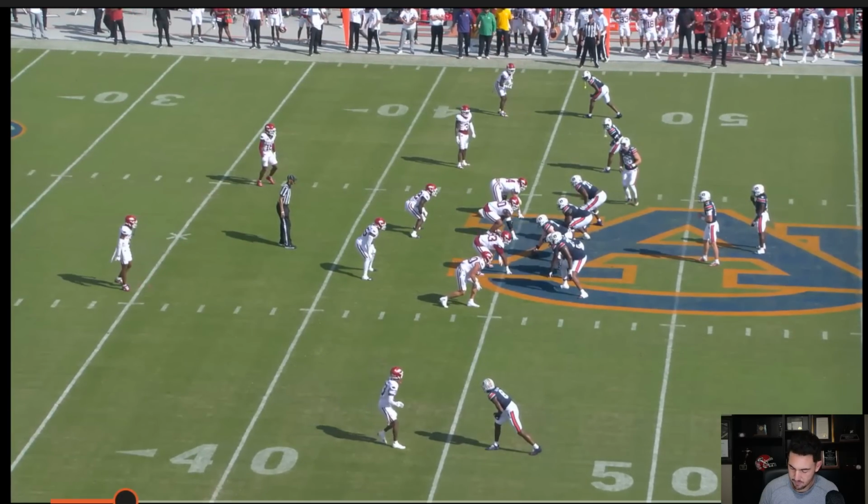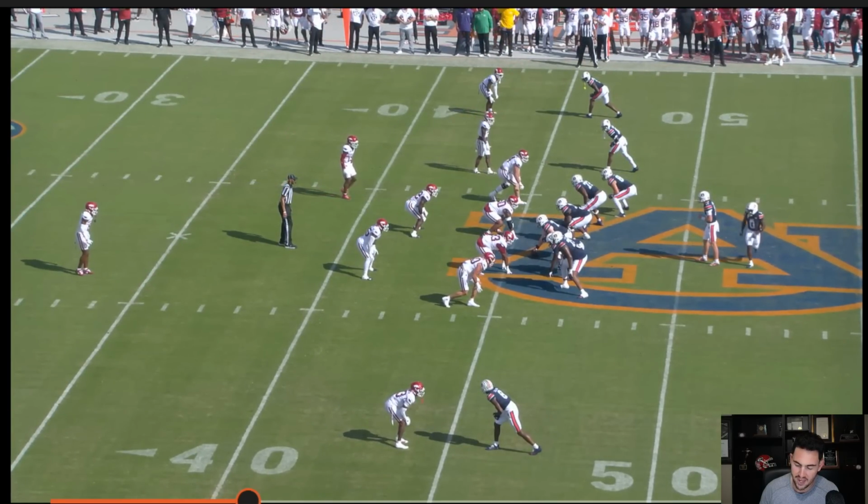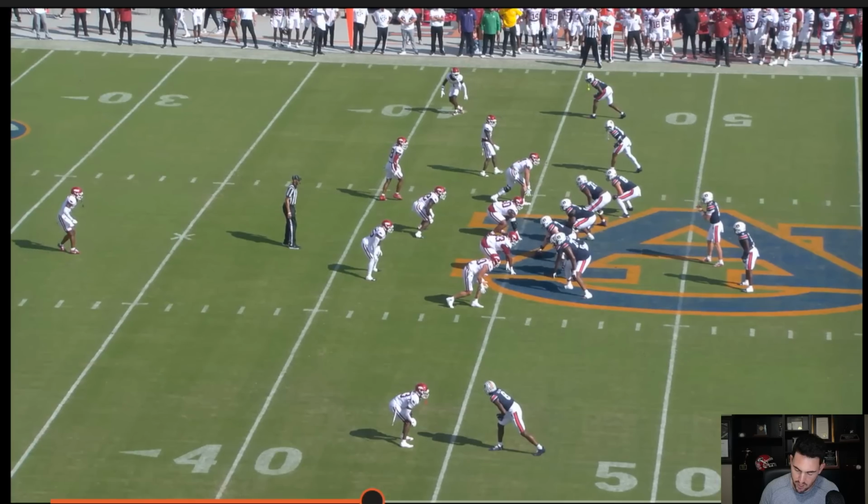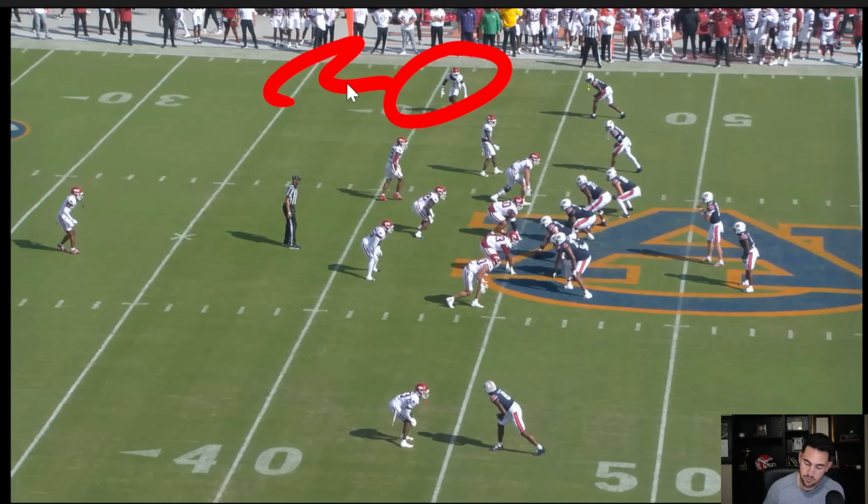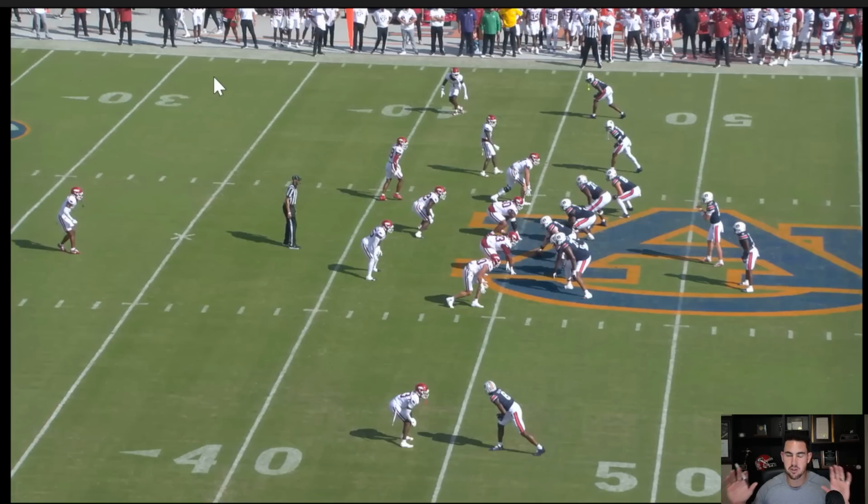All right, we're going to get a curl route to the backside. So when we talk about curl flat concepts, you really don't like throwing, and he may not have seen this DB getting off. You don't like throwing curl routes versus press. Like if all's even, so you say you have mirrored routes.